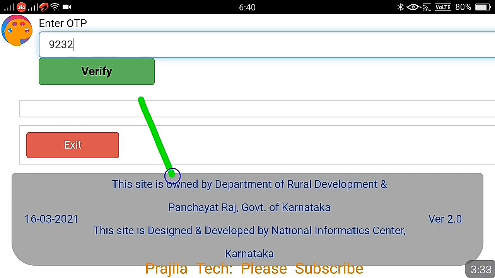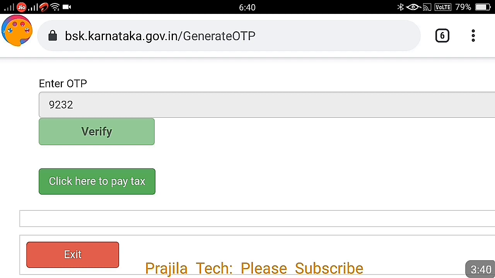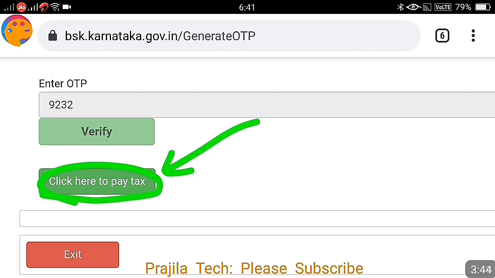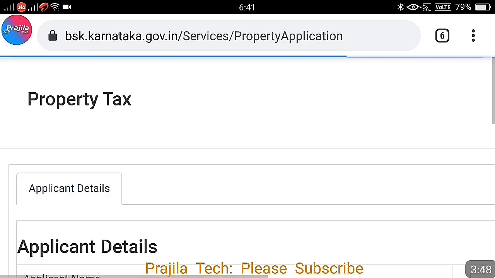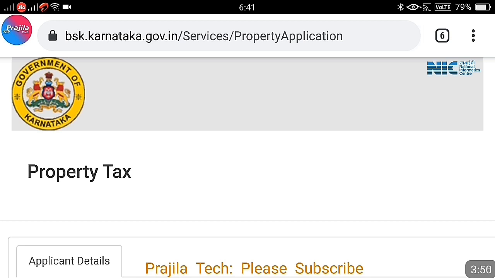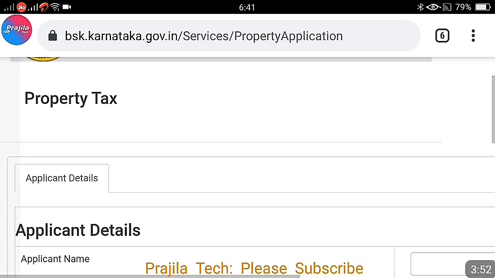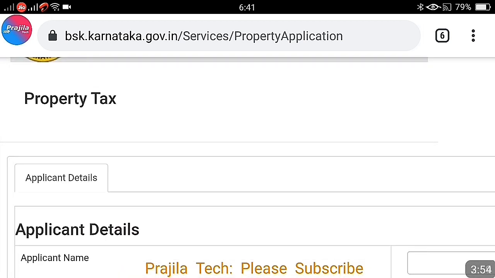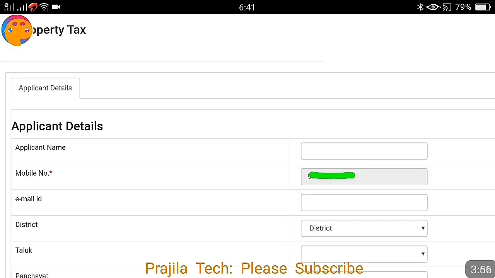When I click on the verify button, wait for some time. Sometimes the OTP may not come. Please click on the resend OTP button. And now the OTP has come. Click here to pay tax after verifying the OTP, and you are logged in. So you don't need any username and password here, just OTP login. Okay, as you can see, there will be applicant details. Your mobile number will be there by default.